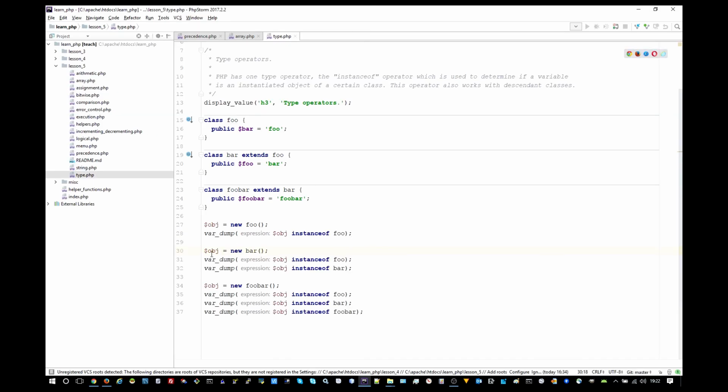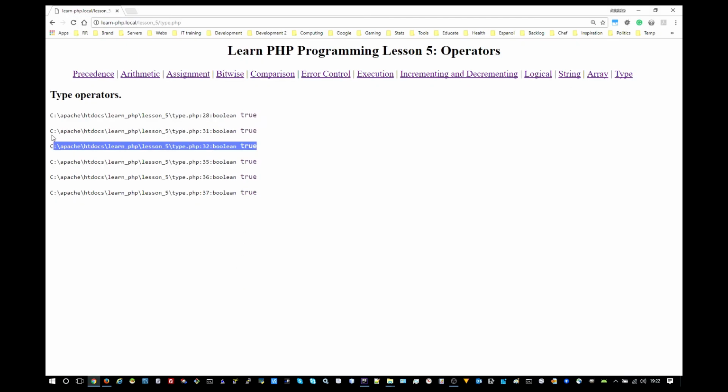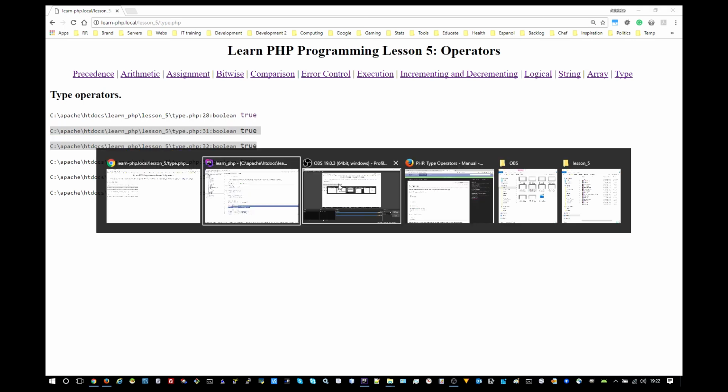And then here we are instantiating an object of type bar, and then we're checking if that object is an instance of foo and if it is an instance of bar. And because bar is a child class or a descendant class of foo, both of these checks will return true. We can see that here in this output.